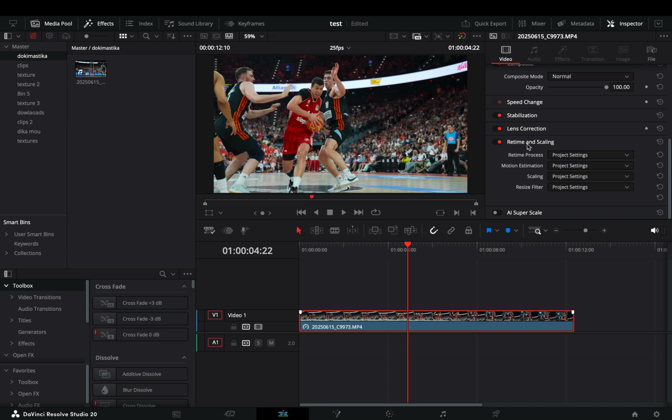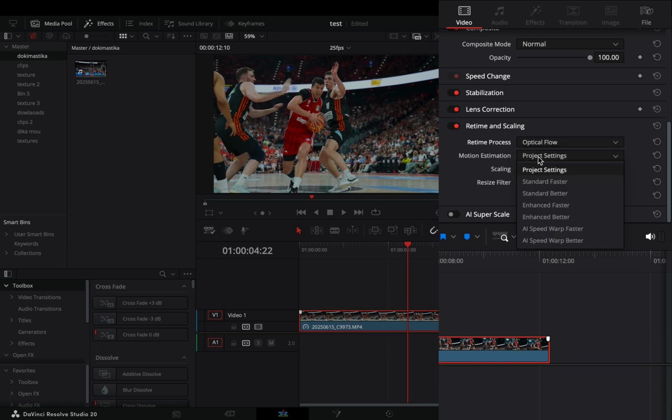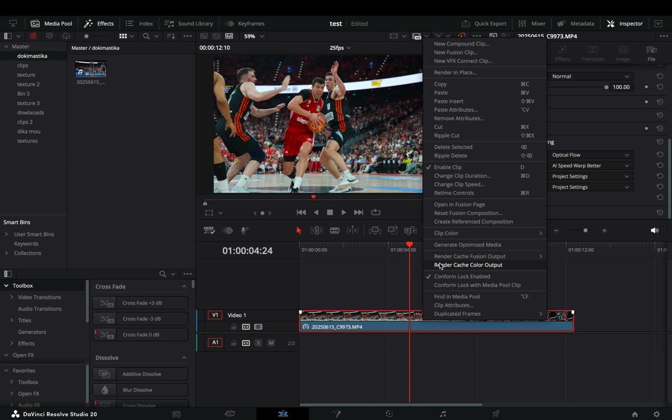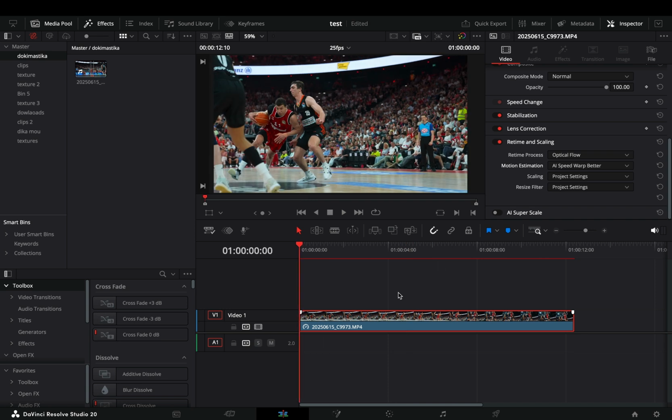Go to the Inspector tab, under Retime and Scaling, change the retime process to Optical Flow, and set the motion estimation to AI Speed Warp Better. If you try to play back the clip, your computer will explode. Right-click and select Render Cache Color Output. Wait for this orange line to turn into blue, and then you can finally watch the clip in real time.